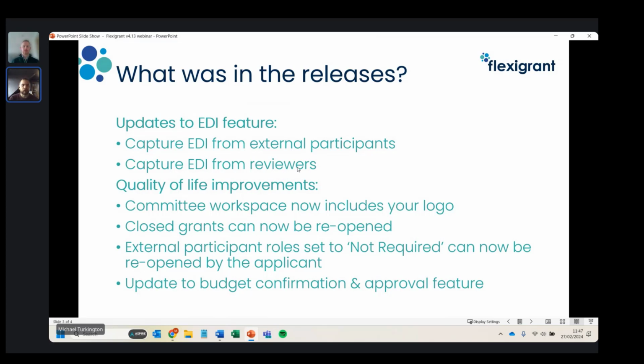So we're always trying to look for those small improvements we can make month by month that just improve your day-to-day use of Flexigrant and maybe save yourselves having to raise tickets in certain scenarios. So hopefully more of those to come throughout the year.